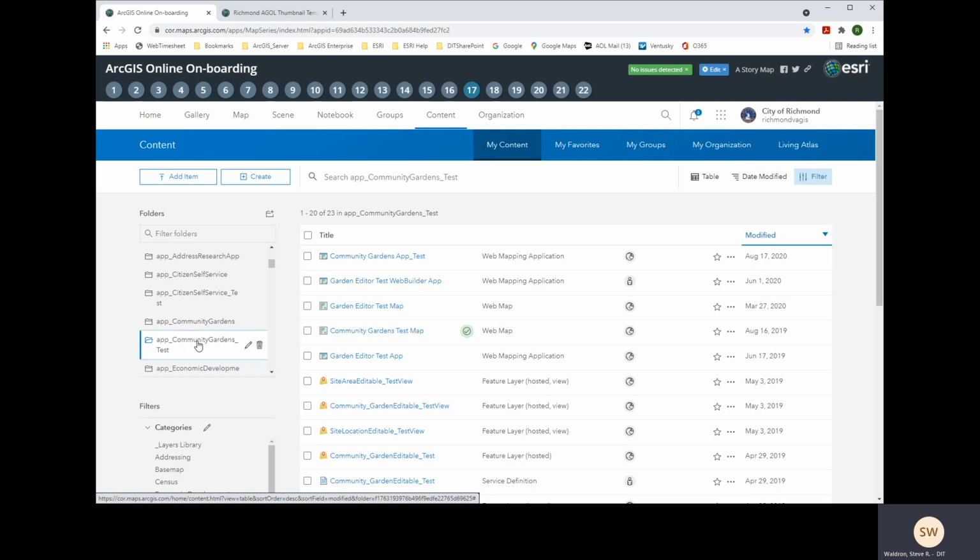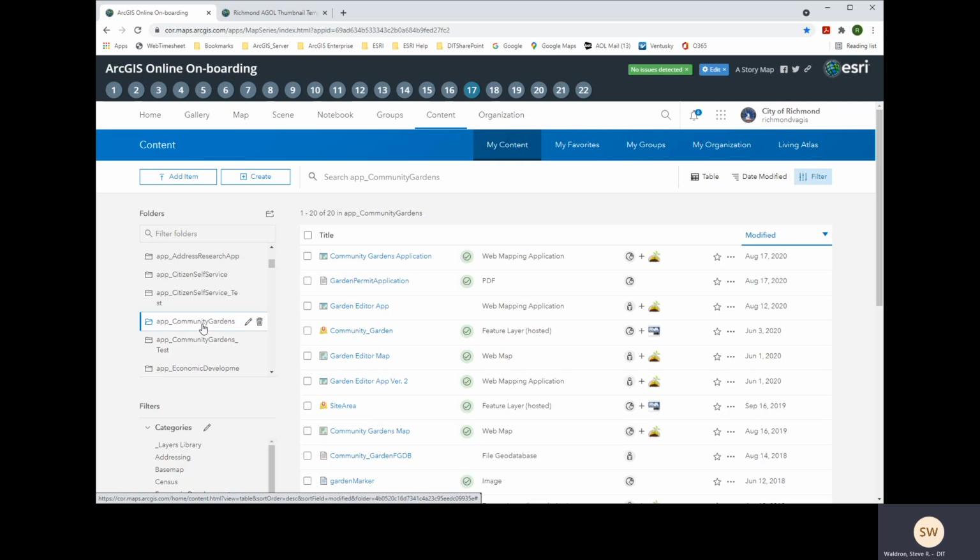So for example, if we ever needed to go in and tweak or change the Community Gardens app, the first thing we'll do is come to the test version. We'll try out the tweak here to make sure we understand what we're doing. Then we'll go to the production app and repeat the same step.